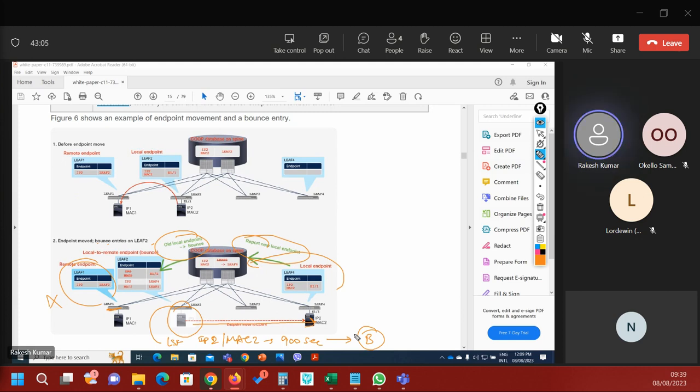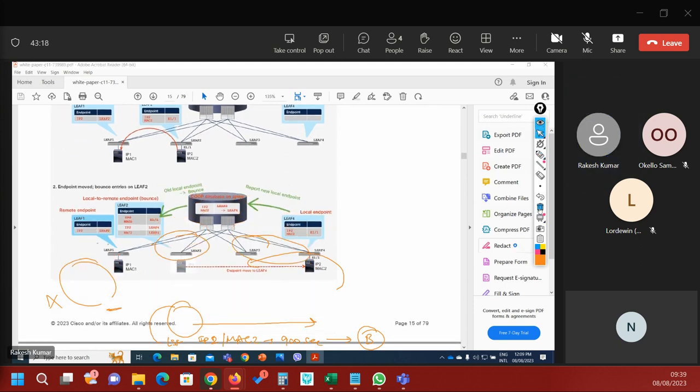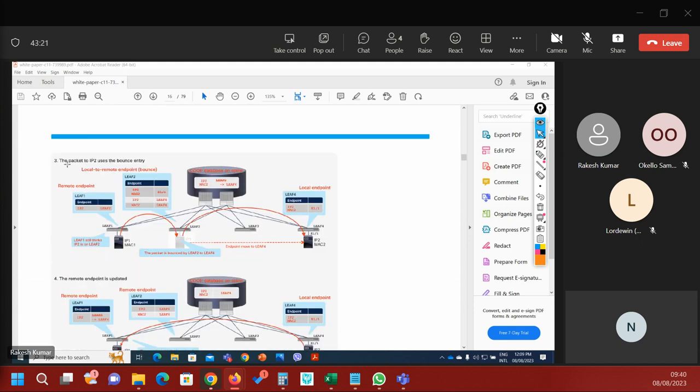Bounce means the endpoint moved from my switch to another switch. If you want to reach it, check which tunnel is present there. The packet for IP2 uses a bounce entry. So what happens if this endpoint sends traffic, a ping, to endpoint 2? It will check its LST or GST and get that information: it is present on leaf 2. So it forwards the traffic to leaf 2.